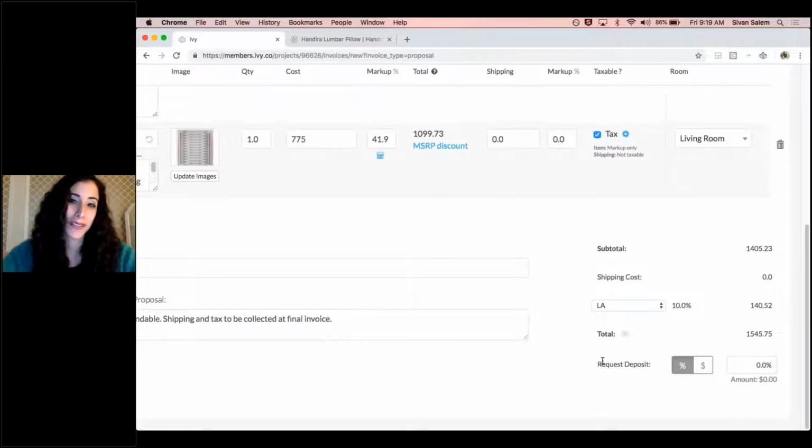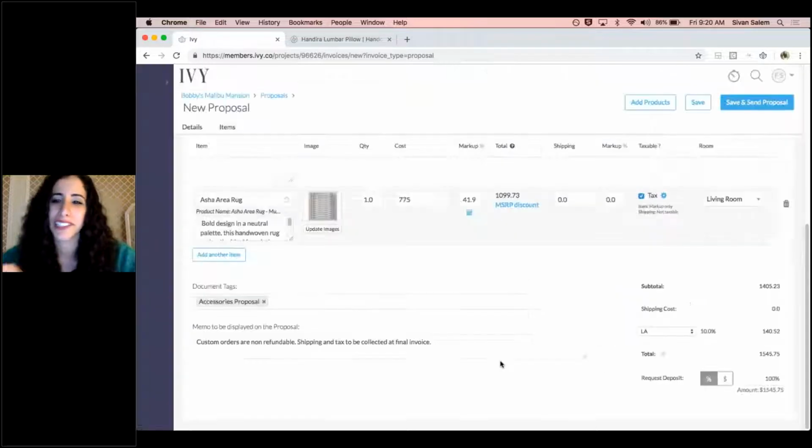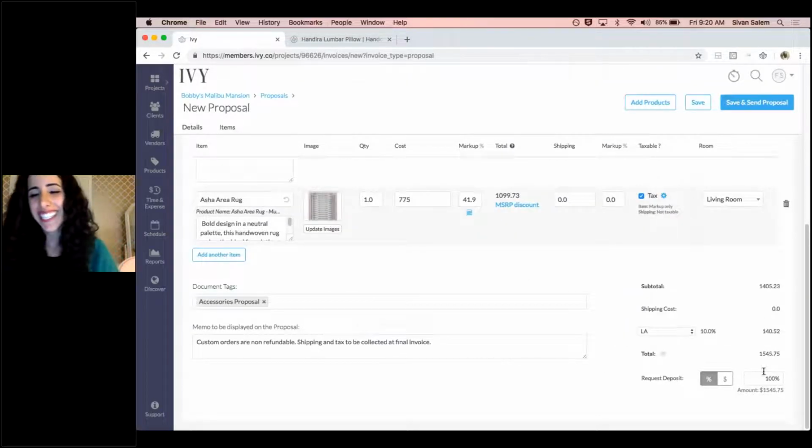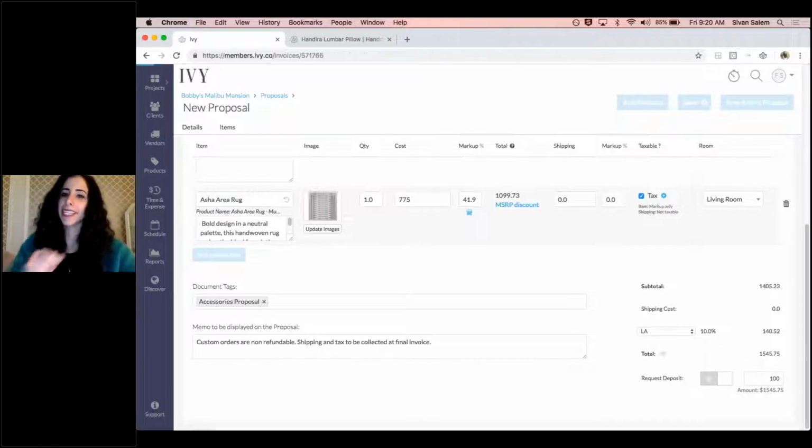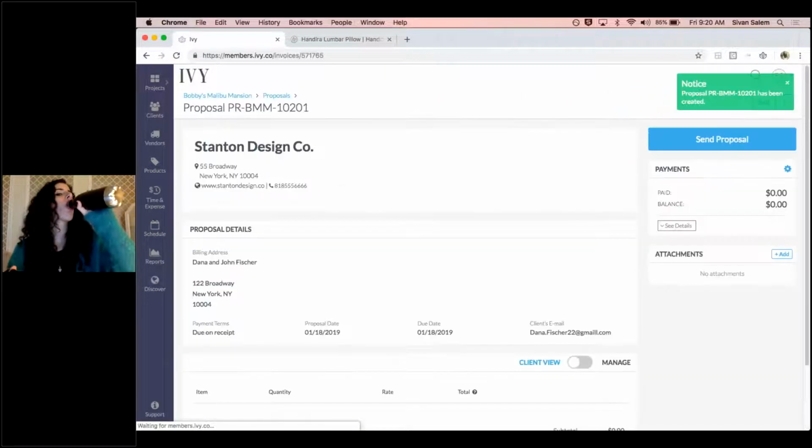Speaking of good habits, this is a proposal. One of the great things about Ivy, you can request a deposit on the proposal. For those of you who tune into my webinars all the time, you know how much I'm obsessed with taking 100% deposit on proposals. Simply protect yourself, get that money up front before you pay it out to your client. That's a separate conversation though. So I'm just going to collect a 100% deposit up front and click save. And take a sip of water while this is saving.